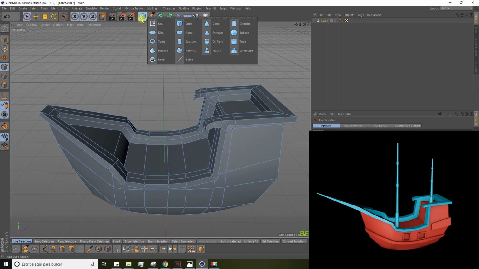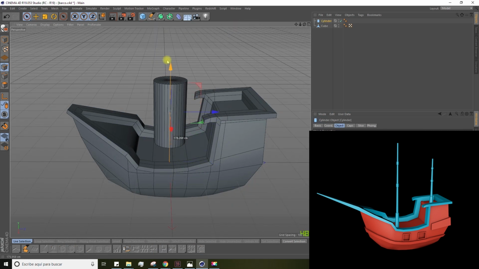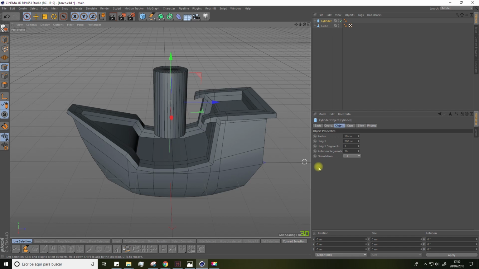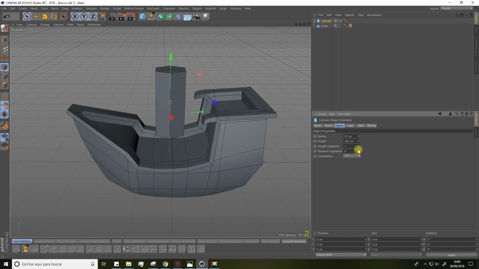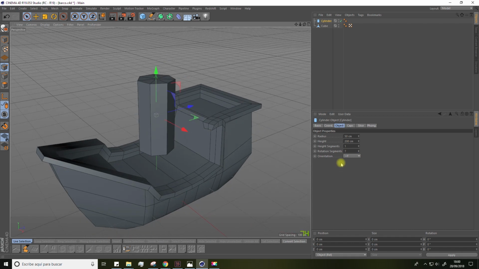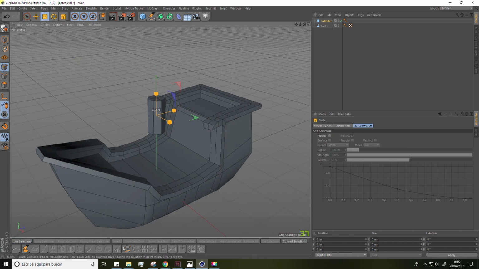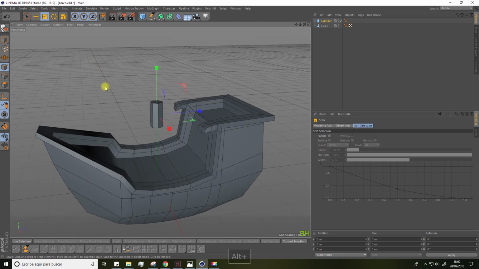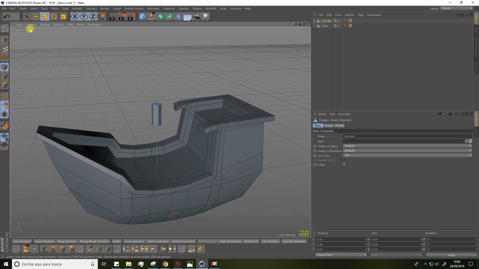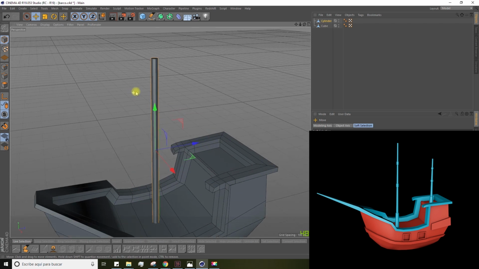Okay, let's start with the mast. Go to the primitives and create a cylinder. On the right part of the screen, you'll see the Attributes panel, where you can modify, for example, the number of segments. I'm going to choose 7. Now, to scale the cylinder, make it editable by pressing the C key or by clicking on the button located on the top left part of the screen.